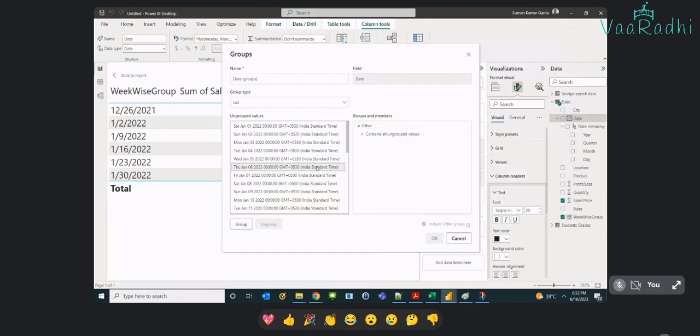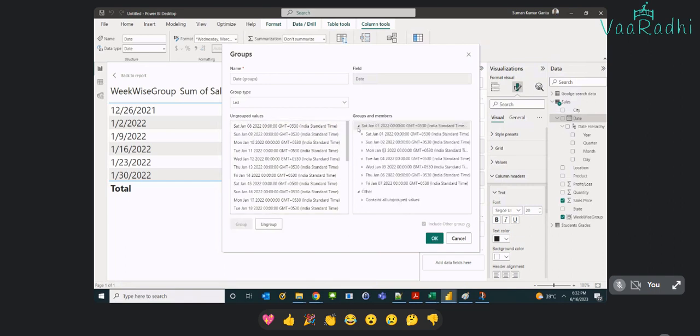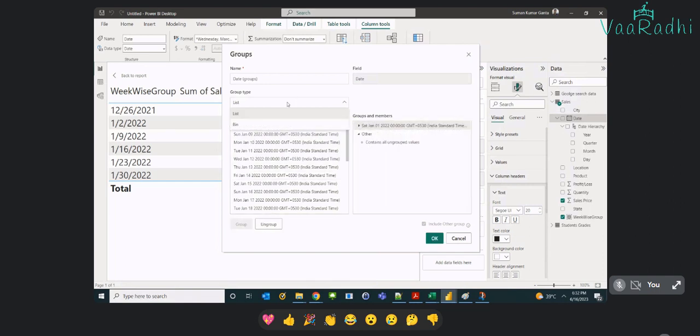If there are 1800 days, how can you group? How much time will it take for you to select specific days and group them into different groups here, if it is a list? Remember that. Based on the data type, we have to choose what kind of grouping is suitable, group type, either list or bin.